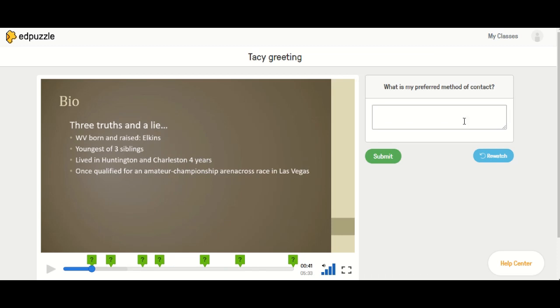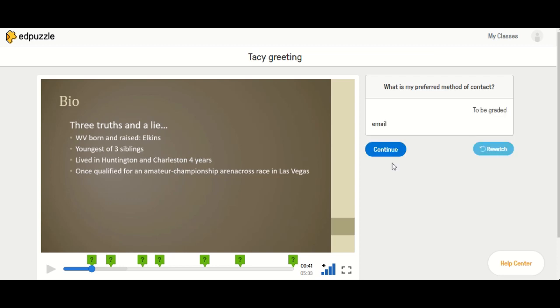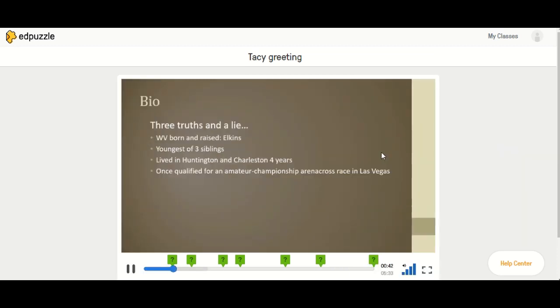Okay, primary method of contact. I think he said that was email. And you can hit submit if you believe that's right. Okay, the fill in the blank ones will be graded, and we can go on. The multiple choice ones will let you know right away if you got it right or wrong.